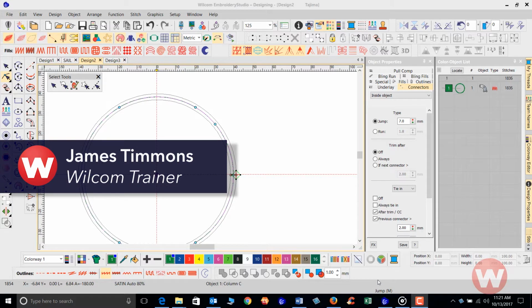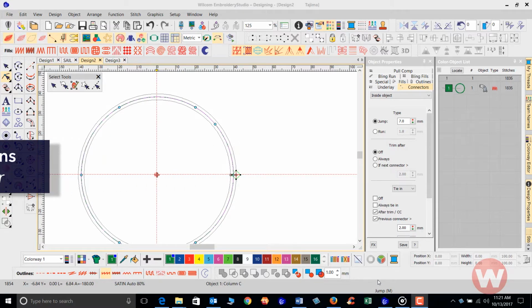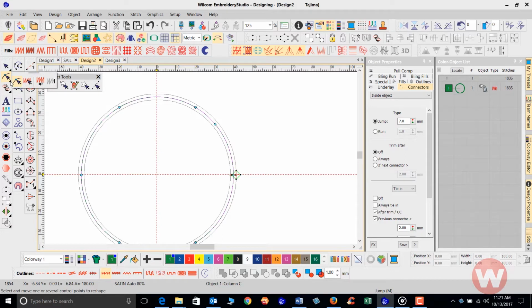Today I'm going to show you how the Reshape tool works inside the program and how effective it is. I've got just a circle here on my screen of a satin stitch, and I'm going to navigate over here to my Reshape tool. I'm going to click on the little arrow here in the lower right corner. I'm going to drag this off on the screen here for us.